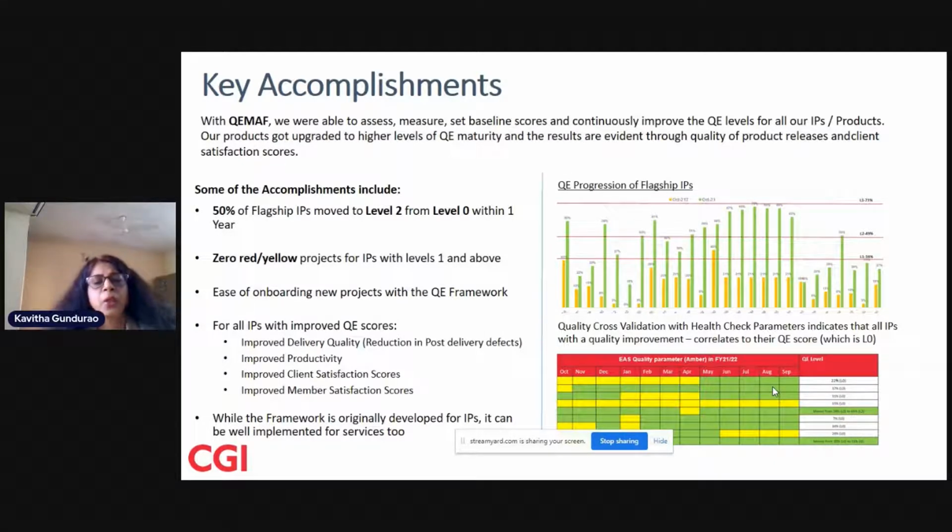While the framework was originally developed for the IPs or the products, it can also be well implemented for services too. And we are now taking this across CGI APAC, right? Other business units are also going to adopt this framework, and take it to the rest of the business units as well. Okay.